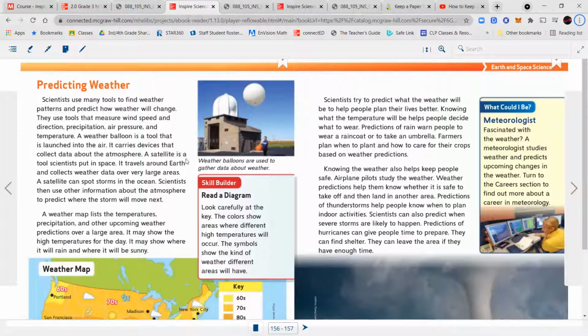A satellite is a tool scientists put in space. It travels around the Earth and collects weather data over very large areas. A satellite can spot storms in the ocean. Scientists then use other information about the atmosphere to predict where the storm will move next.